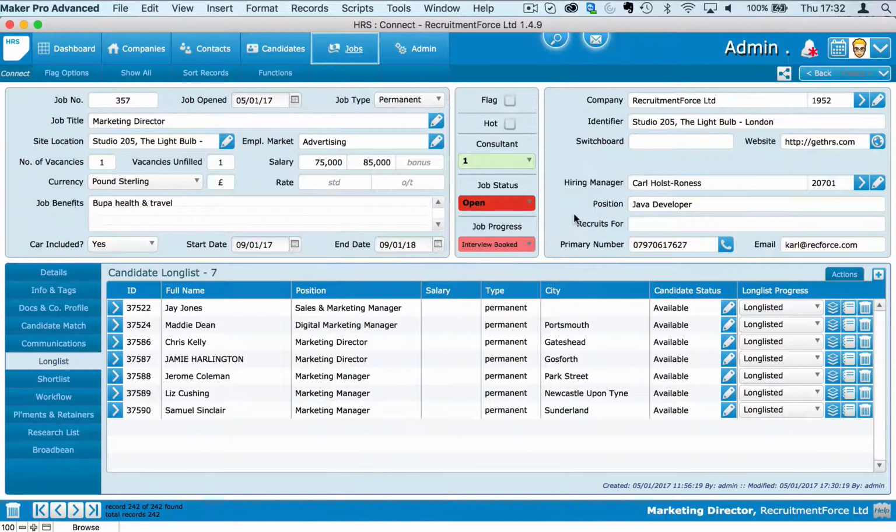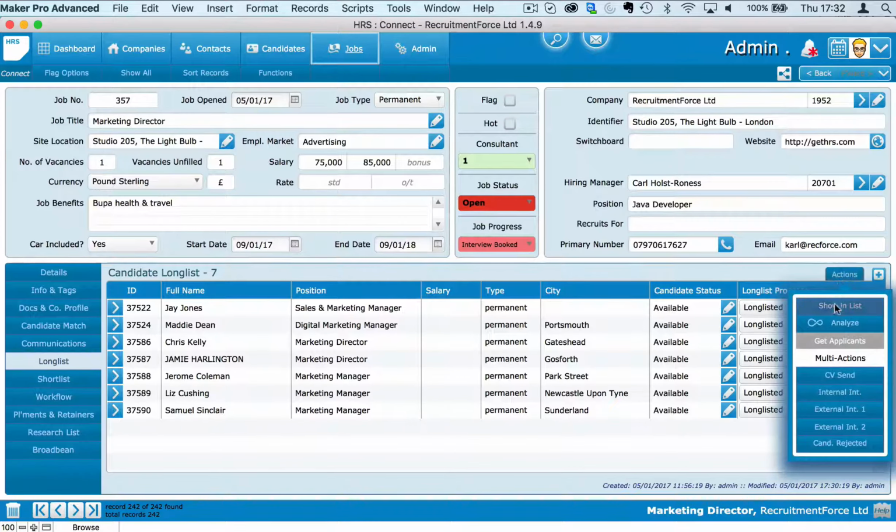So let's go to the job. And there they all are, the 7 candidates. So now we're going to analyze these guys. So the way to do that is obviously we're going to choose from the action drop down the analyze button. This is going to run the Relink Marlow Job Analyzer. It's going to send these candidates off to our analyzing software. This takes a few minutes.